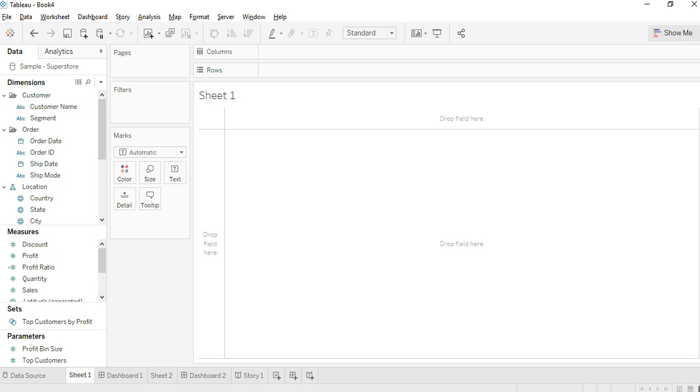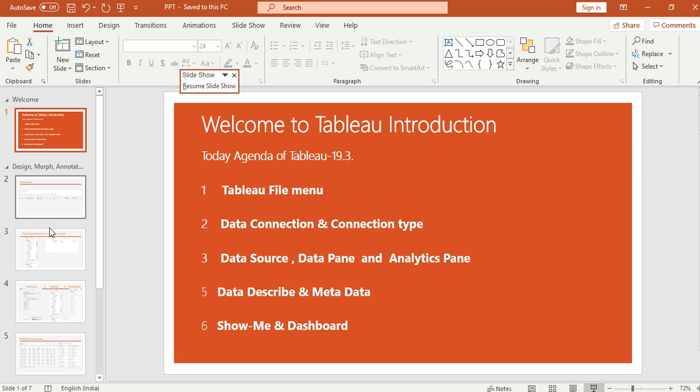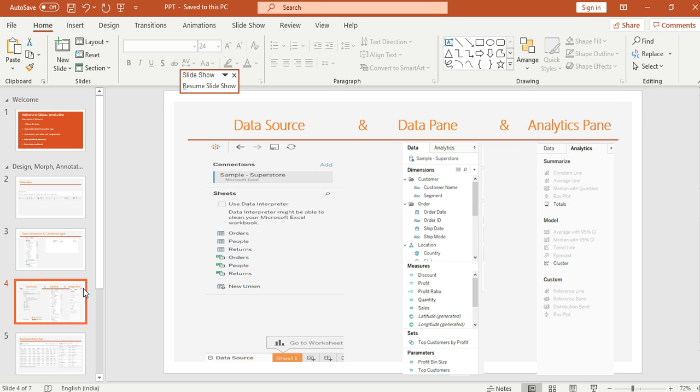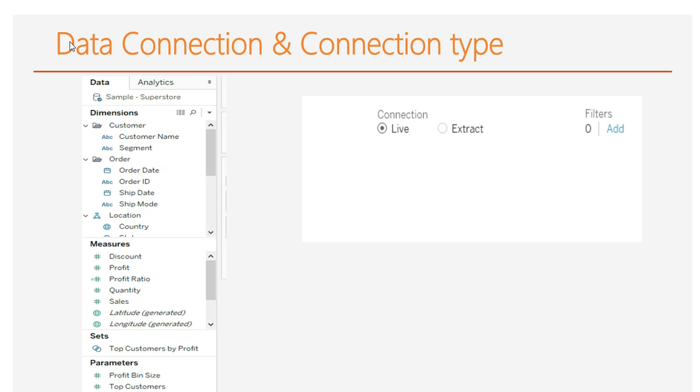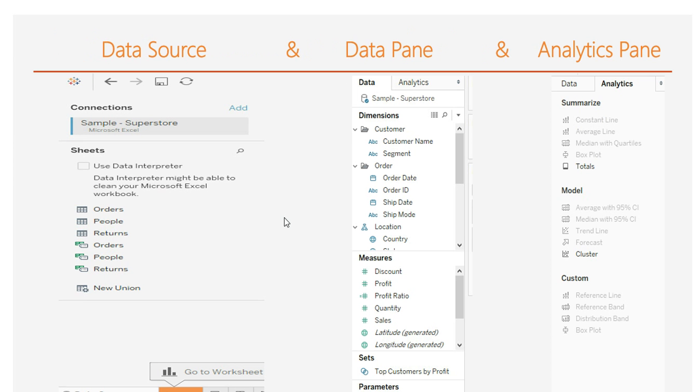So I'm going to jump to the next one, these ones. Data connection type and connection. I already discussed that. So right now, data source. What is a data source? What is a data pane? And what is the analytics pane, right? I already discussed this one also. This is the data pane. This is the analytics pane. And data source, what is the data source?